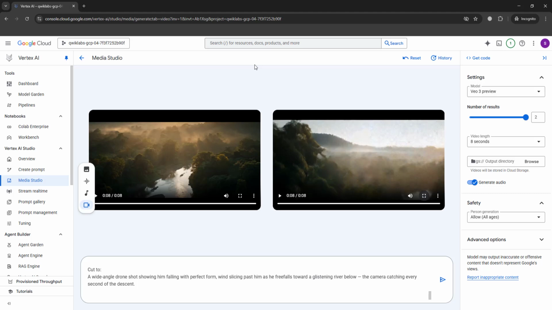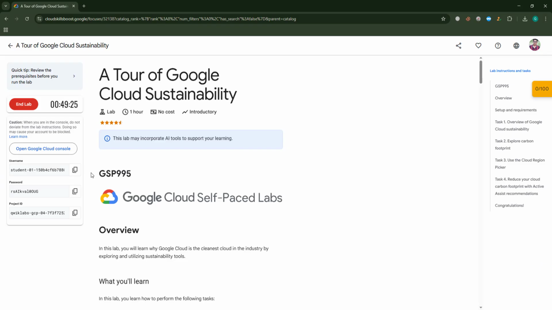Okay, you can see that at the same time we can generate 2 versions of video with this. Now, if you want to access it later, you can save this credential.